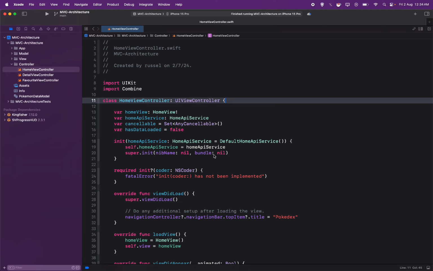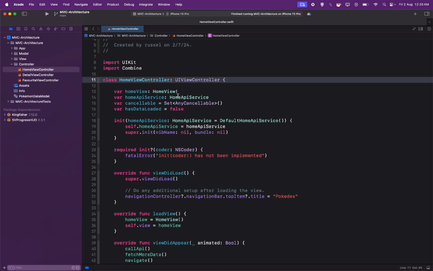In the last episode, we did discuss about view. Today, let's discuss about the controller. Controller is the main character in the MVC, and this is the intermediary between the view and the model. So let's have a look in the home view controller and how it manages the view and the model.